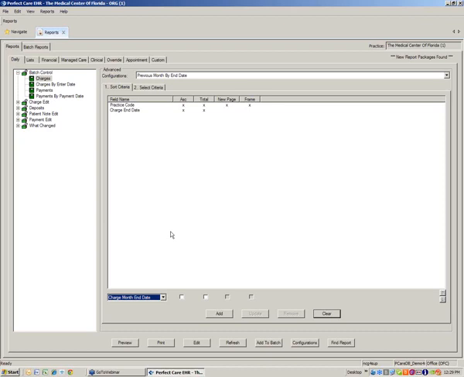Sort criteria is how your report is going to sort. So it's going to show practice code, charge end date, and whatever additional criteria you add here is what it will sort on.